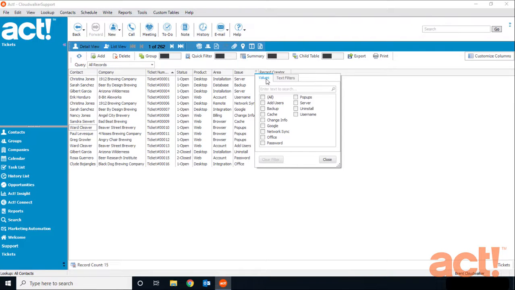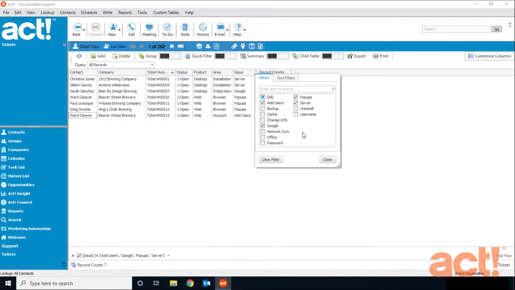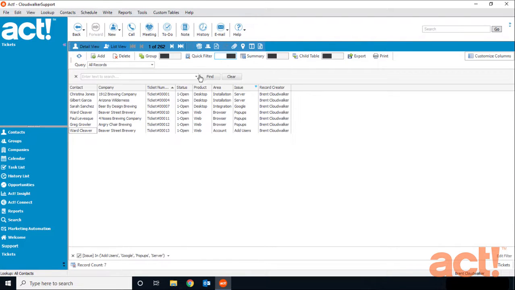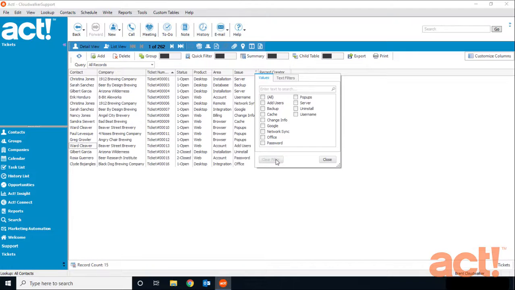Using these two tabs, you can choose to filter either by values or by text. I'm going to choose a few of these to show only the columns that contain these values. I could also choose the quick filter option to apply a filter to all the columns on this view. Once filtered, I can quickly export this list to Excel, or I could send it to a printer if I'd like to have a hard copy of this data. To clear any of your filters, click the filter button again, and then just click the clear filter button.